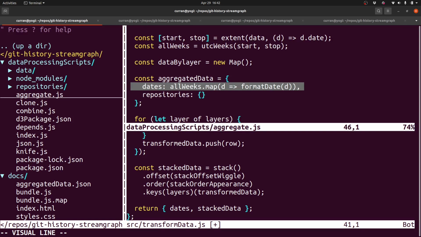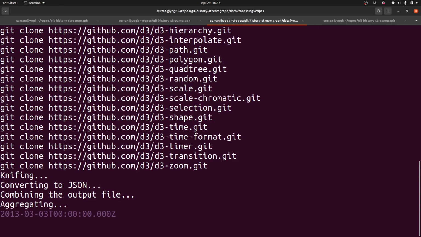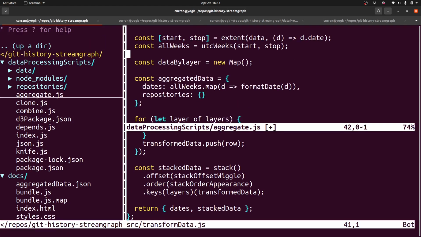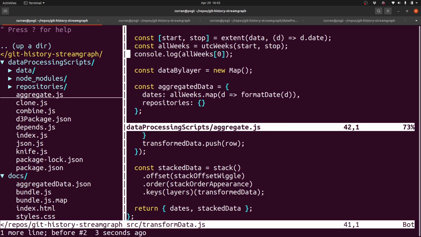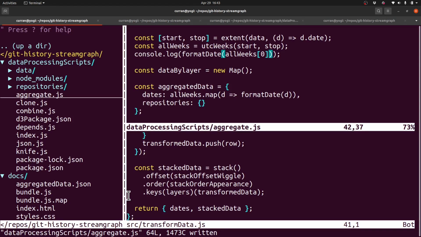Oh, here it is. It's allweeks.map. That should be... Well, no, that looks fine. Format date of date. It should just format all the dates. Let's console.log all weeks at index 0 to see what is the first date here. It says 2013. That seems right. So what's going wrong here? What if we pass that into format date? It says 1969, 12/27. Why?